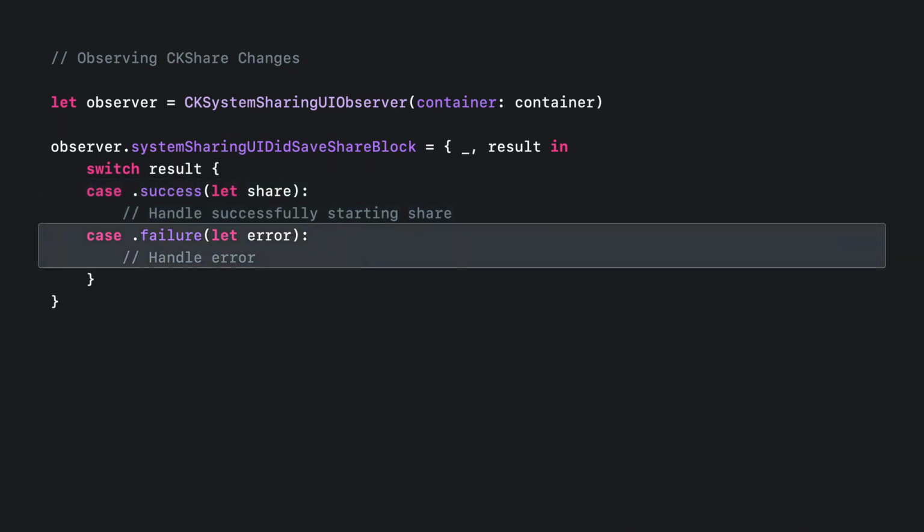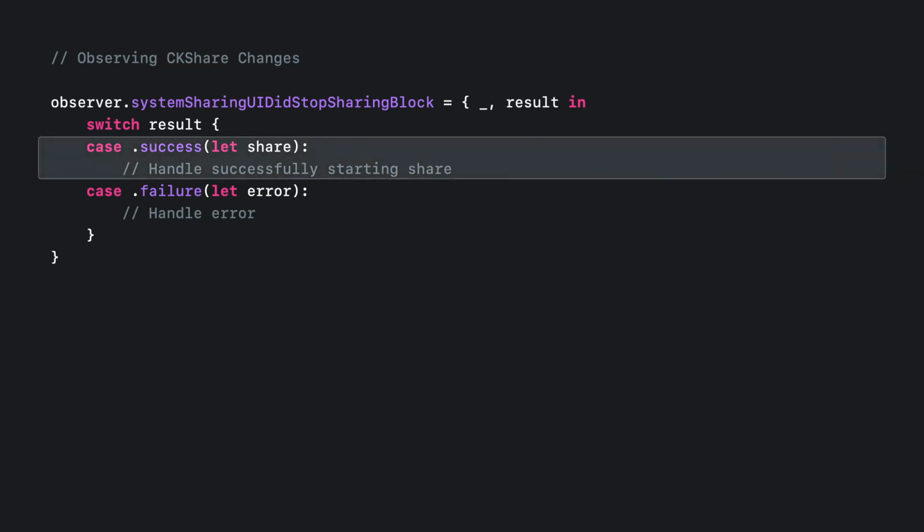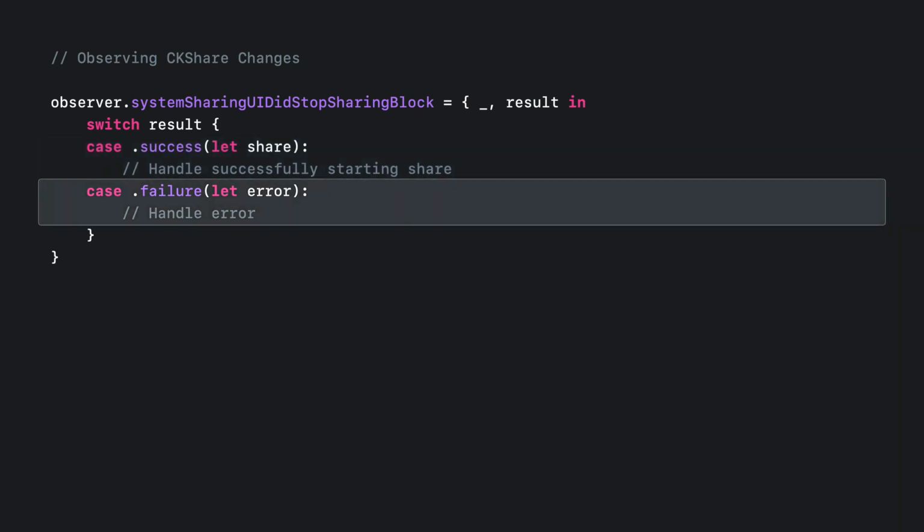If the save was unsuccessful, you receive a failure result and the associated error. Here is the implementation of the closure for when the document owner stops sharing. In the success case, the CKShare has successfully been deleted. In the failure case, you will also get the associated error.